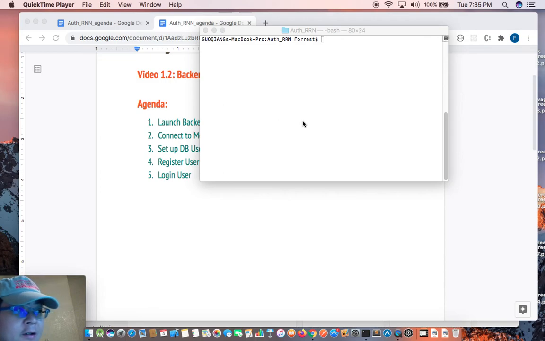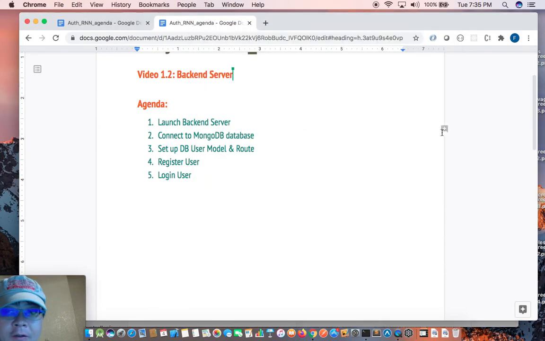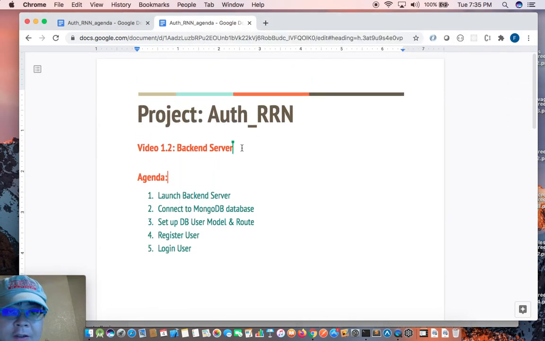Today, we're starting to work on this new project called Auth RRN, which is an authentication solution for React and React Native. And we will have a shared backend server plus code sharing across React and React Native.